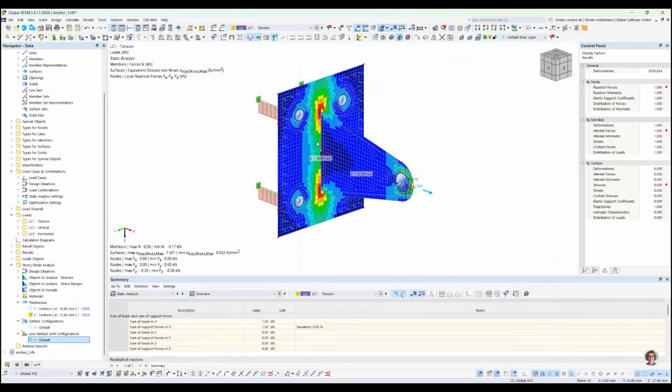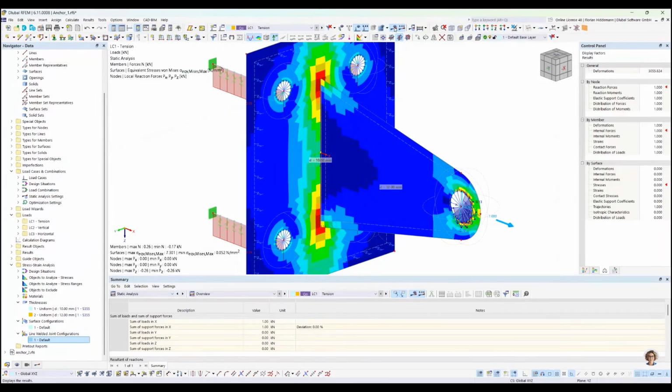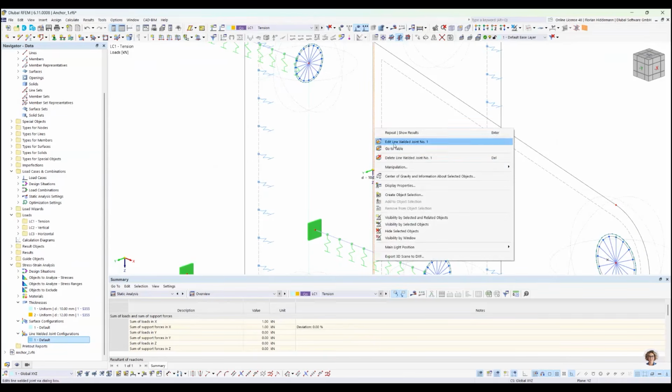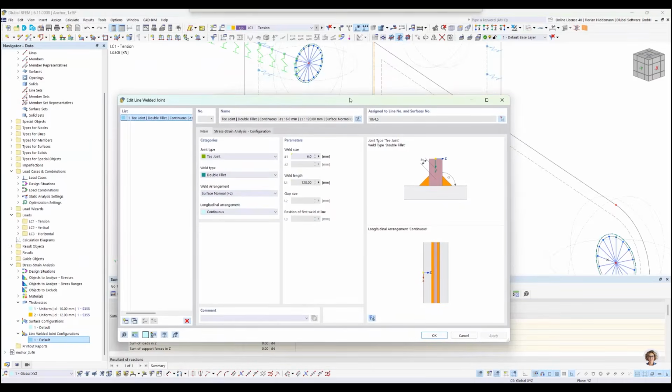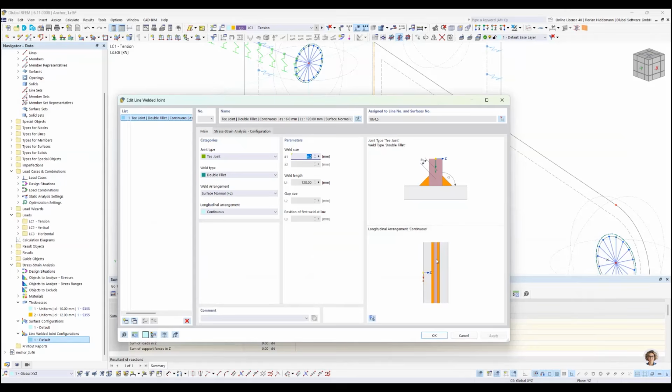We also defined a line weld joint, and in the model, we can see it here. It's defined between both of these plates. Just makes it a little bit more interesting here. It's a T-joint, double fillet, and the weld size uses the global parameter we've seen before. It's half of the measure of the plate thickness. So on both sides, you have 6 millimeters for the weld joint here.